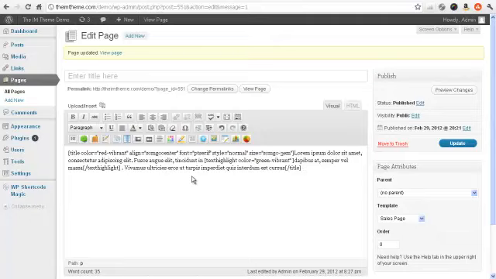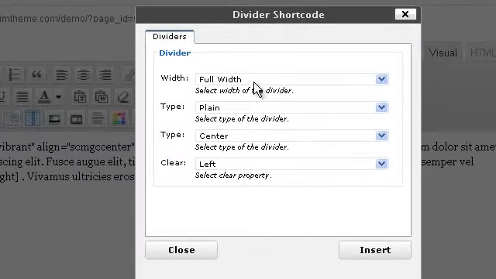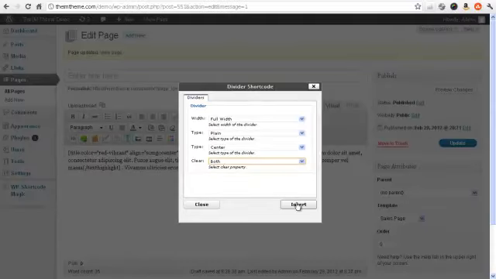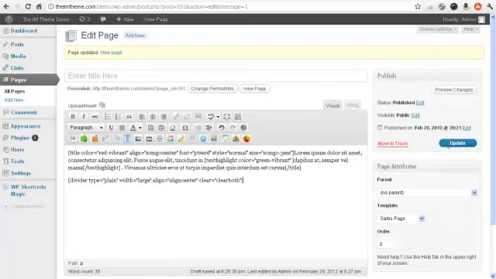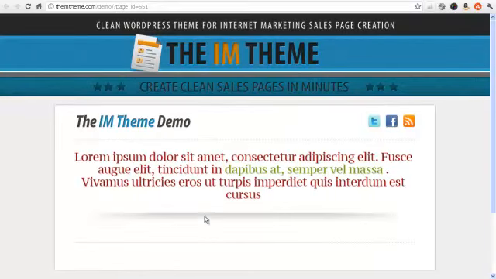The next thing you can do is add a divider. So we'll click on the divider icon and you can select full width, half width, depending on how wide your page is or your column. So I'm going to select full width. I'm going to keep it plain, centered, and clear both, which means that everything is pushed beneath it. So if I click insert, update again, you can see now that a nice shadowed sort of divider has been placed there.